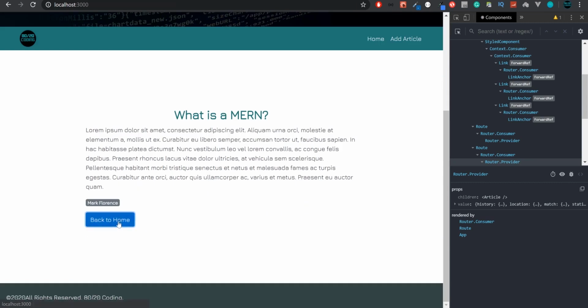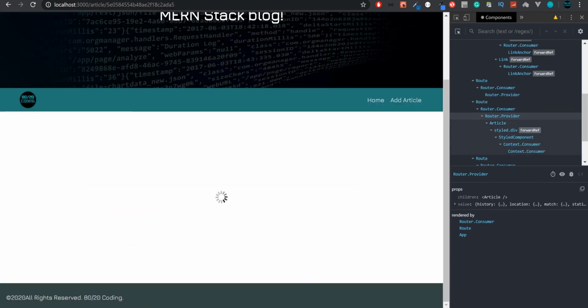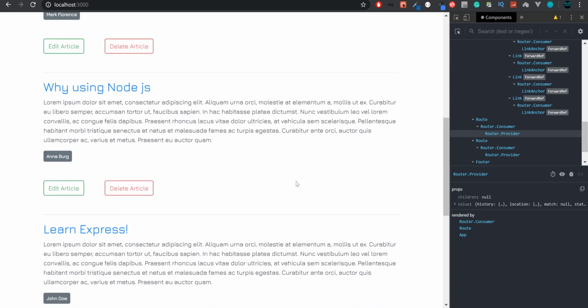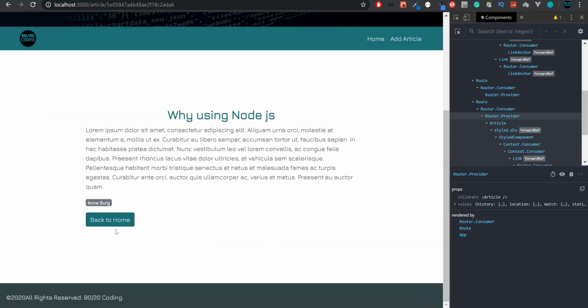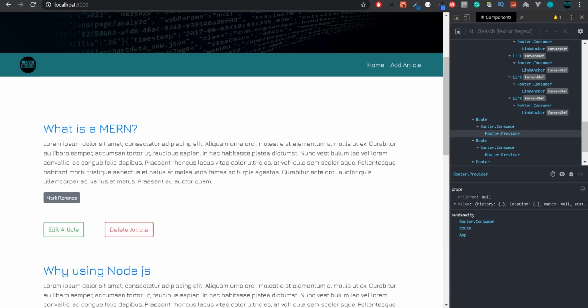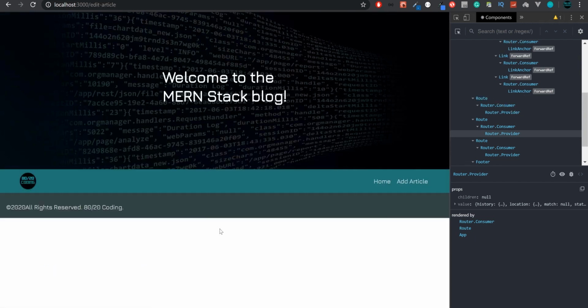Alright, good. Go back home. Individual. Let's check this guy. Okay, so we're done with the article component. Now, interesting part, we're gonna build the edit article component. All right, let's do it.